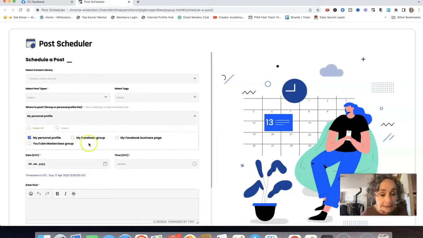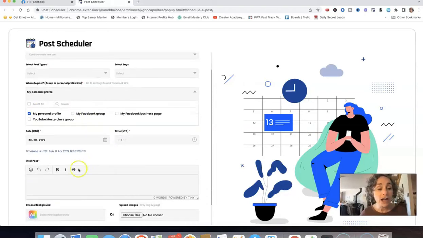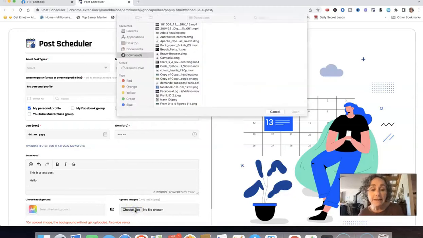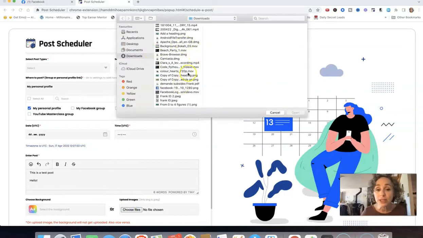So I click here, and then I would just write my post. Once you've created your post, you just type it like you would any Facebook post. You can add a picture as well, just like you would for any Facebook post. You would click here and this brings up the pictures that you have on your computer. You just select one and open it.